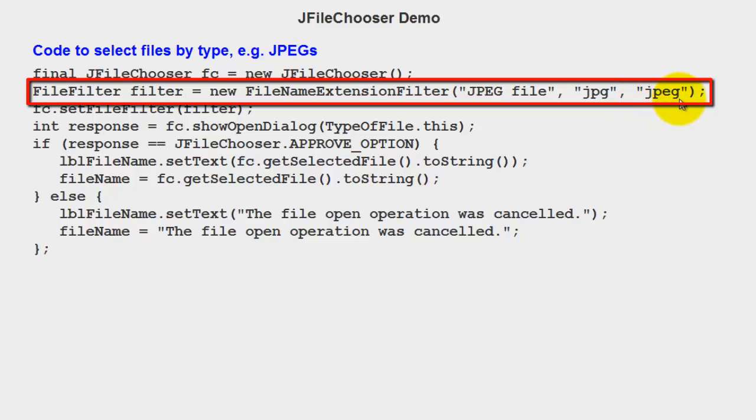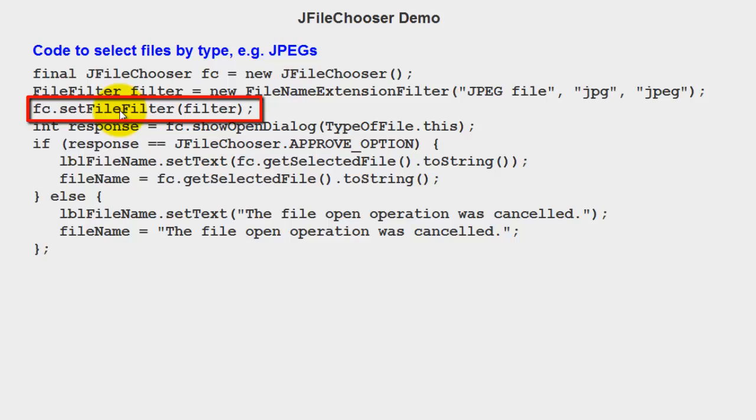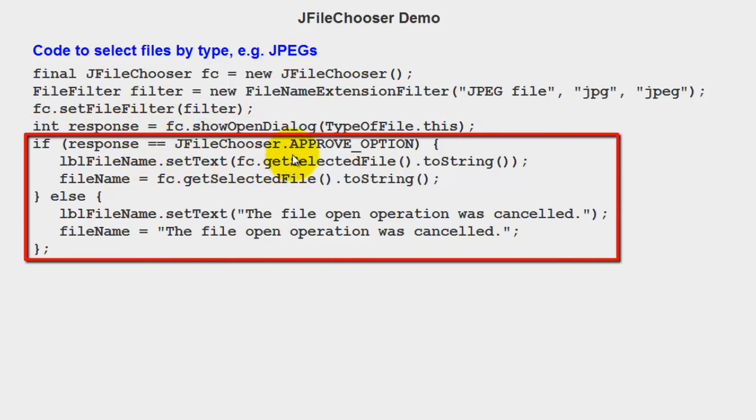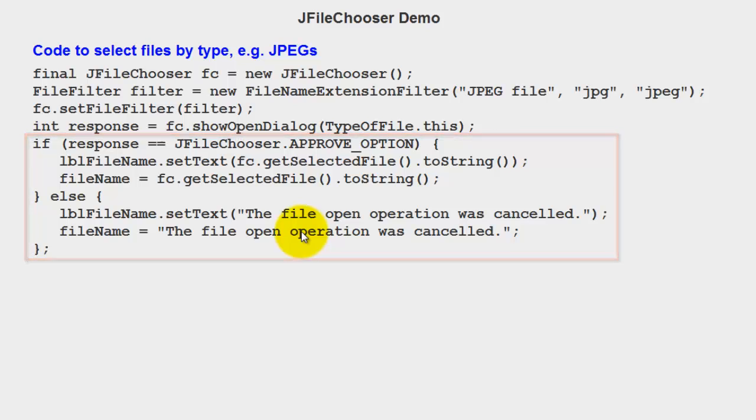But supposing I wanted any graphic file type. Then I type in graphics file here. That would tell the user what was being selected. And then I'd need to add the file extensions for all the other graphics types which can be used in my program. I then set the file filter for FC and then go away as normal. I can show the open dialog, collect the response. If they've clicked the open button, it does these. If they click the cancel button, it does these. Exactly the same as before.